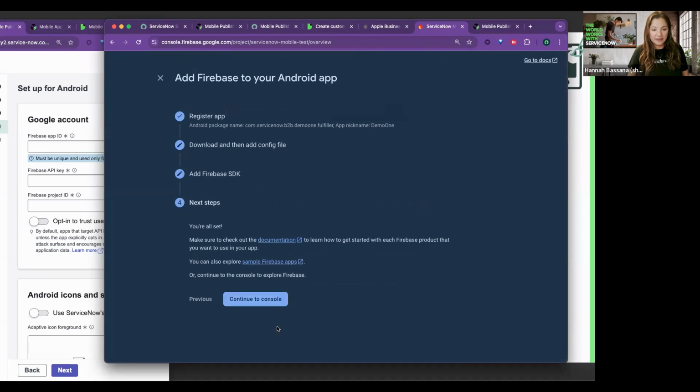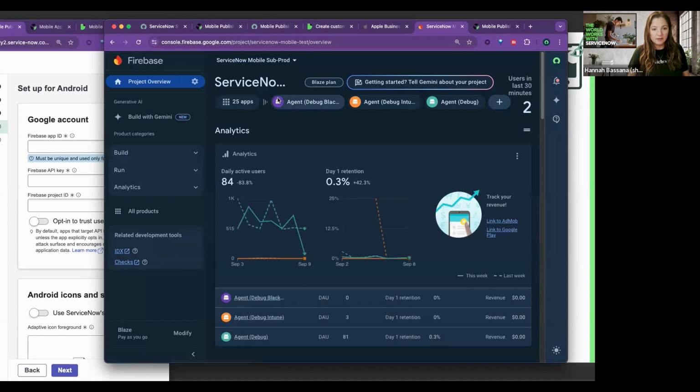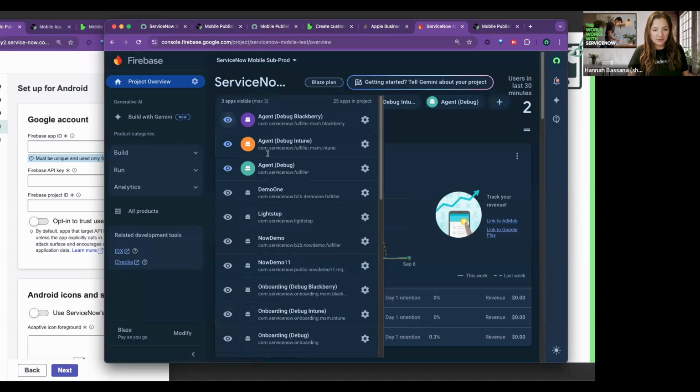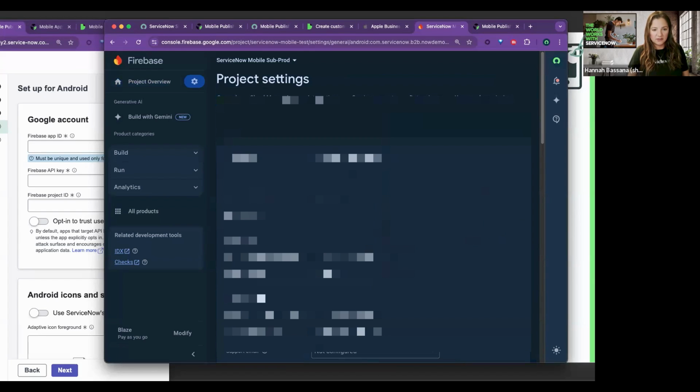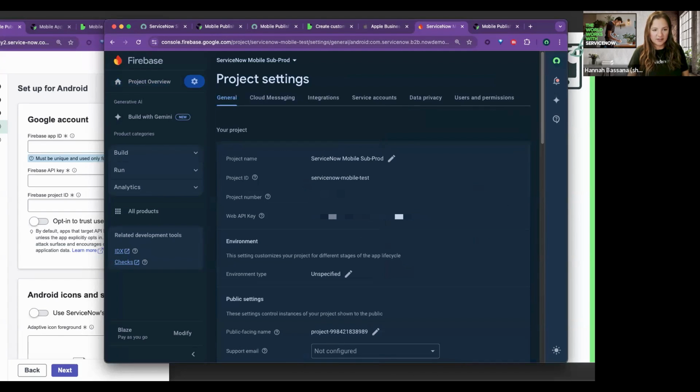Now that I have an app set up, I'm going to go to my list of apps, click here, and we have Now Demo. I'm going to hit the I so that my Now Demo information is here on the dashboard. And I'm also going to hit the gear to go to my project settings. And this is where I'm going to find the mandatory pieces of information.